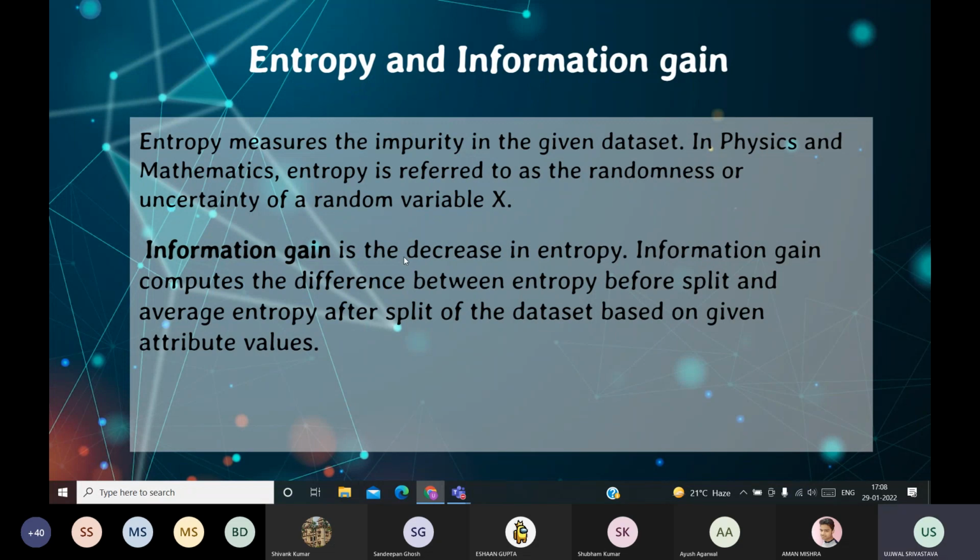And what is information gain? By definition, information gain is the decrease in entropy. Information gain computes the difference between entropy before the split and average entropy after the split of the data set based on given attribute values. Let us say you have a root node and you divide it into two nodes. If your entropy is getting decreased, then there is some information gain. But if the entropy is not getting decreased, like it is increasing or it remains the same, then there is no information gain. So you will not try to divide the node. So this is basically information gain.